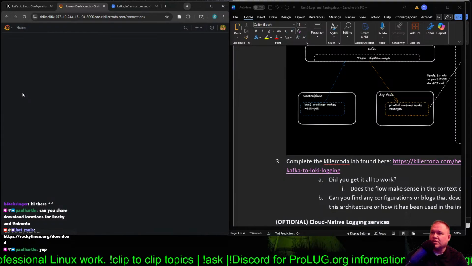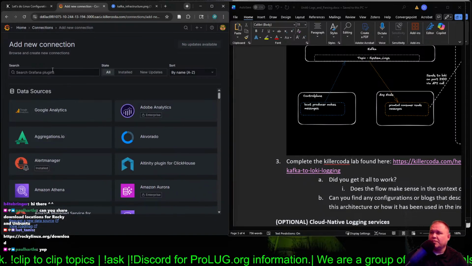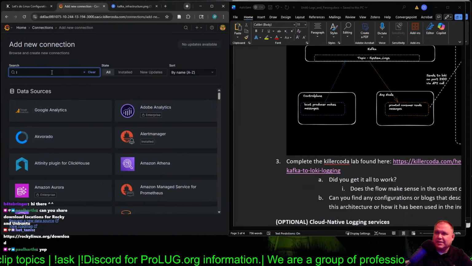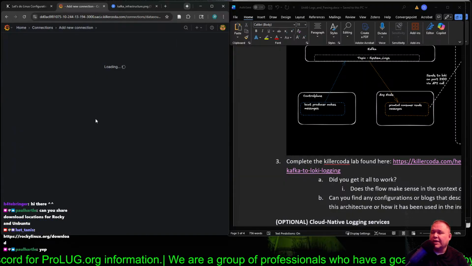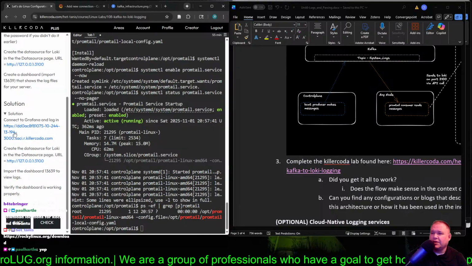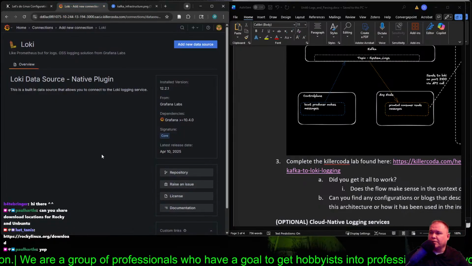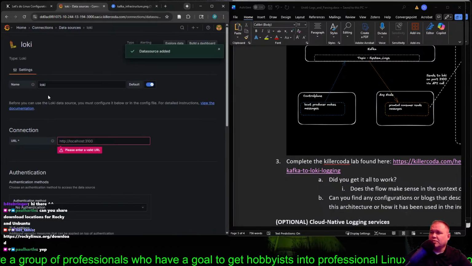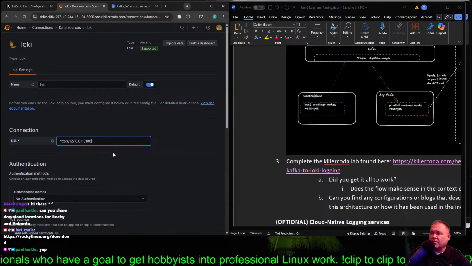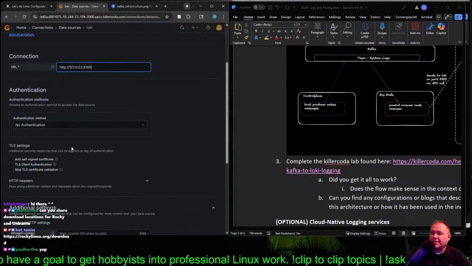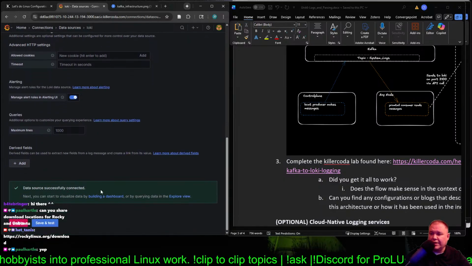Maybe here, connections. We'll go to connections and add a new connection. Since we're using Loki, it'll be Loki. And since we know the data here for Loki is on the local machine at port 3100, we'll add a new data source. This is 127.0.0.1:3100. Loki can be its name. That's fine. We don't have anything special here. We'll save and test and read from Loki.